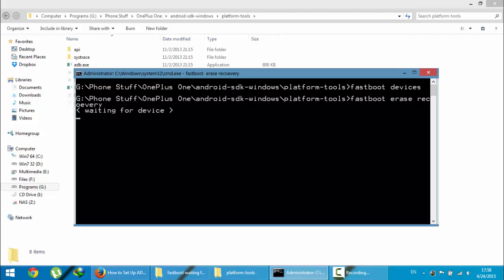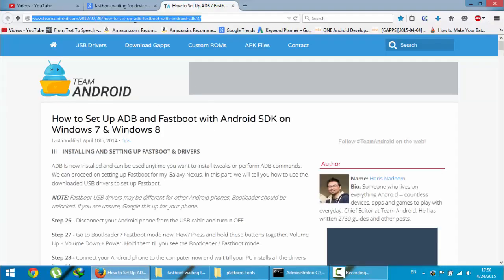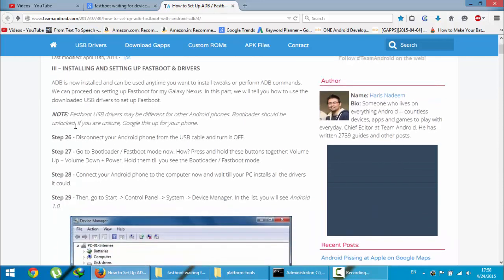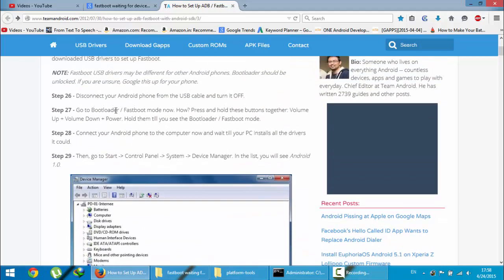So I found this on the internet, I'll put the link in the description, just go and check it out. In this link it displays how to fix that error. As you can see, disconnect your Android phone from the USB cable and turn it off first, and then go to your bootloader fastboot mode.